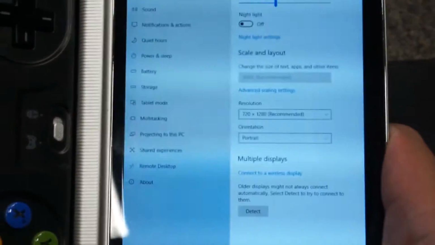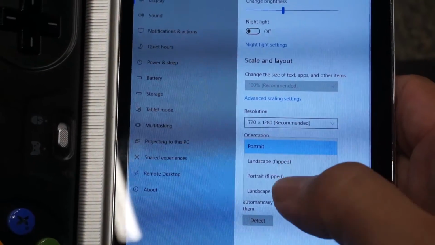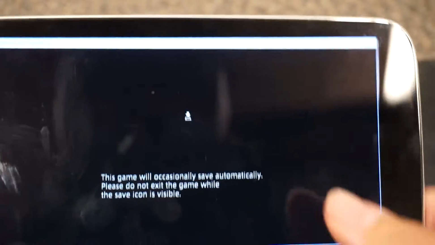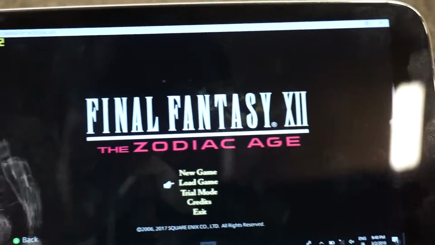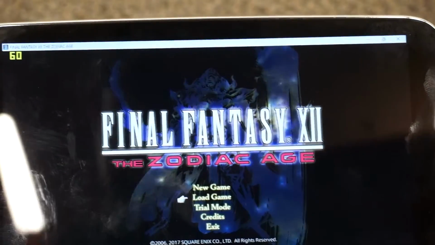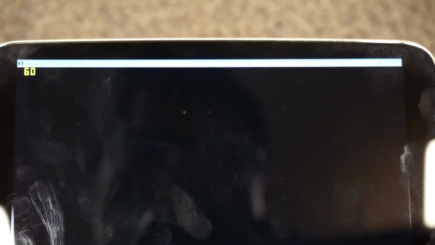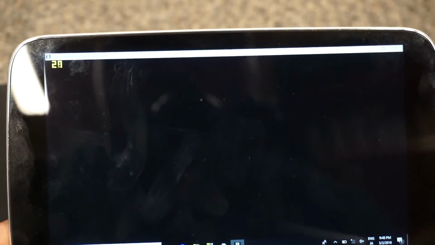Alright, then we just have to go back here, change to landscape, and keep settings, and you can play just as usual, and we can actually maximize this one as well. So load games, and that's how we get our game running.